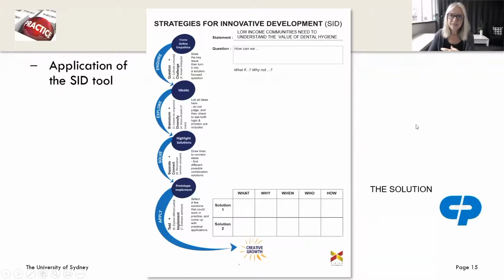Here's an example of how we used this model for Colgate-Palmolive. The statement was that low-income communities need to understand the value of dental hygiene, and you can add, but they don't have income. So that needs to be embedded or incorporated into your problem statement and turned into a question. So then we started ideating. Imagine these points that are going to come up soon as post-it notes, and imagine that we're putting them around the room, collecting them.